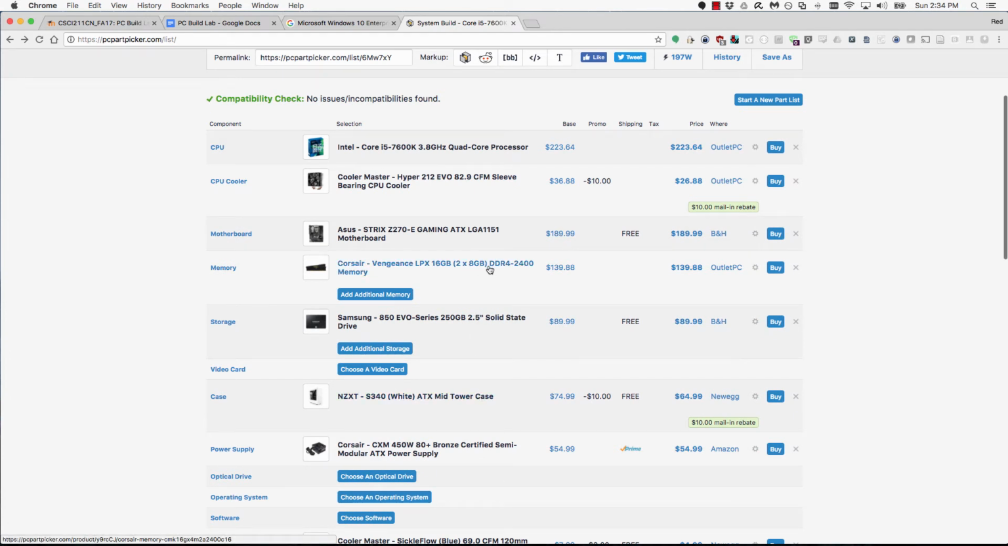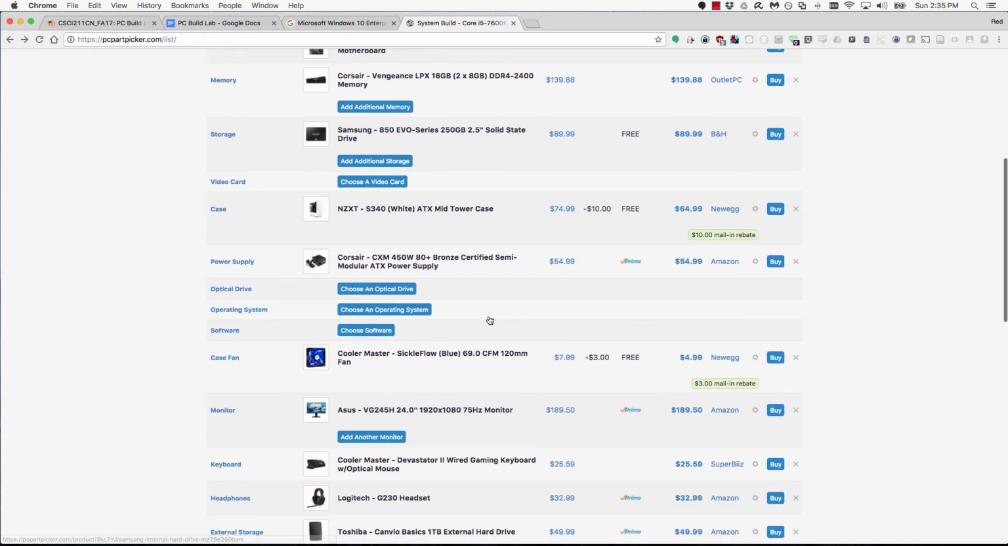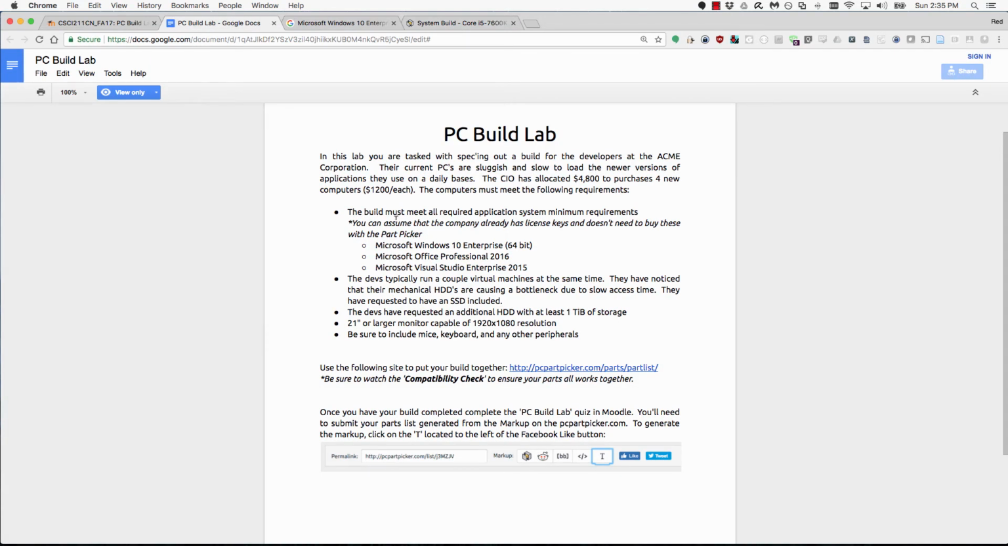I got 16 gigabytes if possible. You may want to go higher if you have the money to do that, and I probably could try to do that given that I still have a little bit of money here to spend. You just want to make sure you have everything else that would be required. It's not required that we have an optical drive. It's not required that we have an operating system or that we include any software, because the company already has license keys for it. So we don't have to waste any money buying this software.